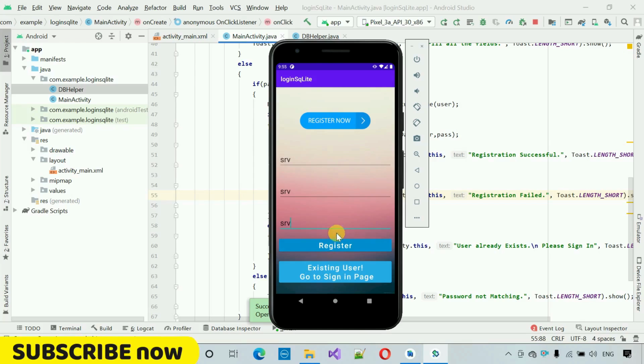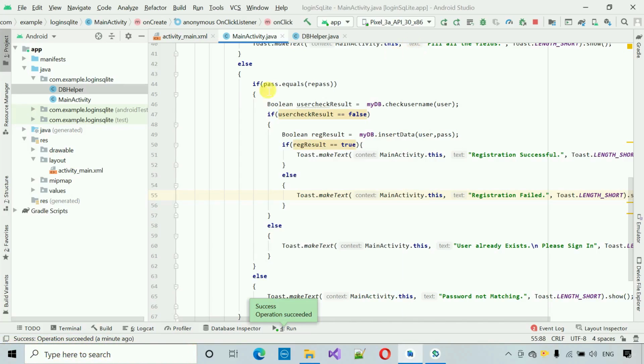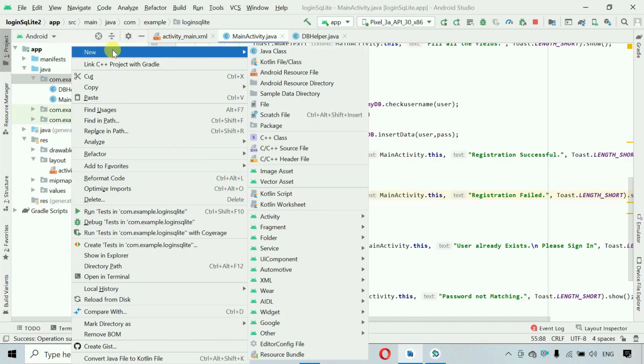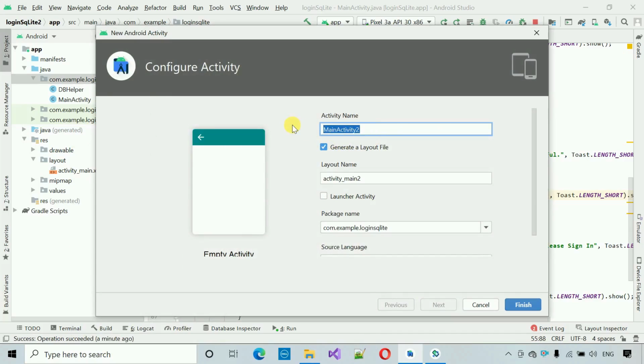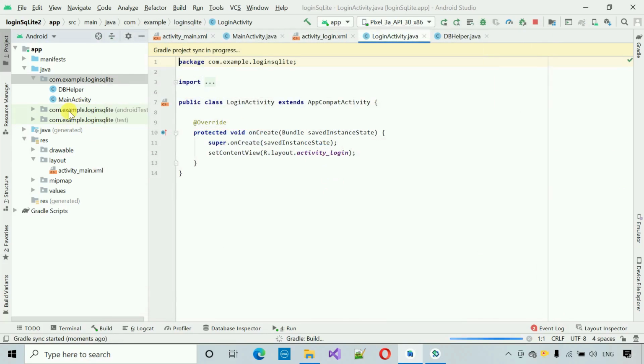What I want is whenever we click on this and if registration is successful, then we move to the login page. There it will ask the user to enter username and password. So for that, what we have to do is create one login page first. So right click on this, click on new and select activity, and here I'm going to select empty activity. I'm going to name this one login activity. And click on finish. It will create a new activity.